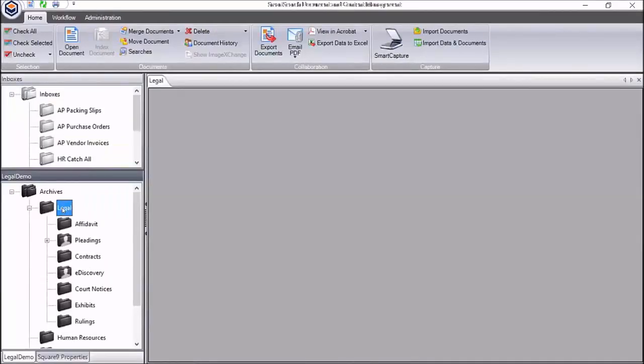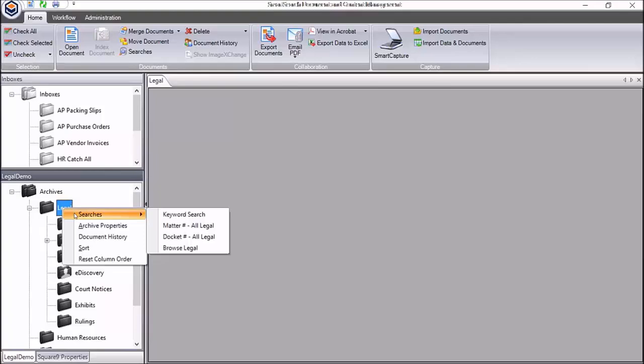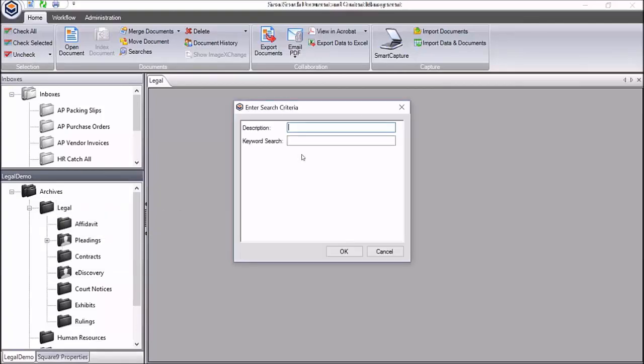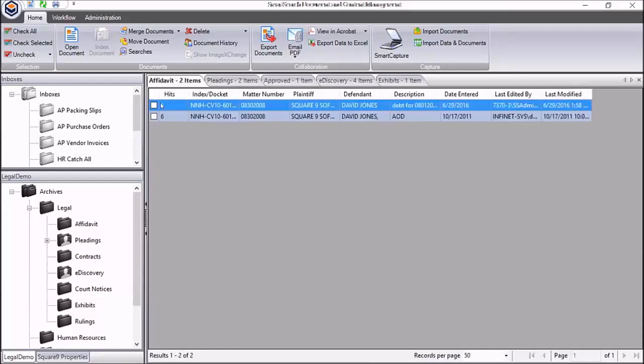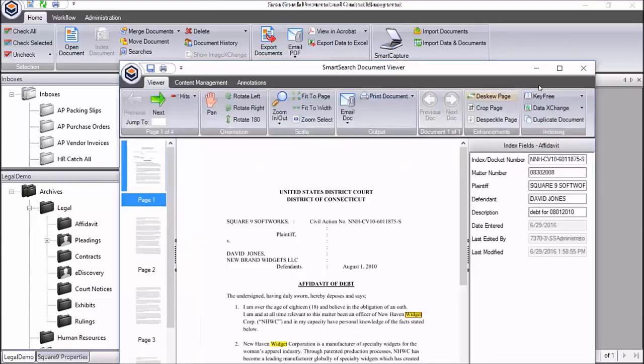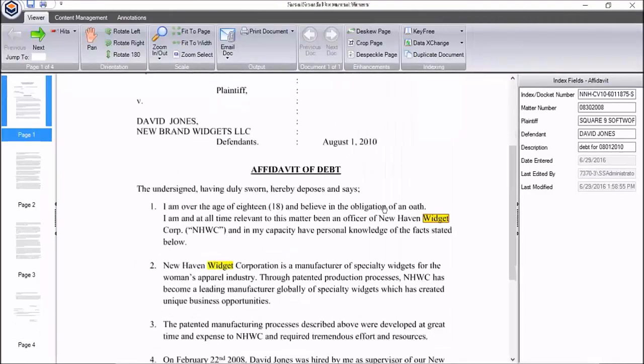GlobalSearch also gives users the ability to search within the body of a document for a keyword. Switching to my legal archive, right-clicking and choosing keyword search, typing in the word widget, and clicking OK, we'll search the body of all documents within this archive for that word. Our search returns a list of all documents, as well as how many times that word appears on our document in the form of hits. Double-clicking to open the document will show me all instances of the word widget, highlighted in yellow.